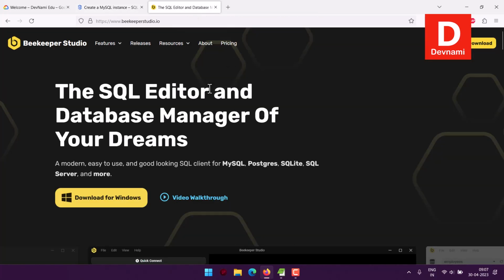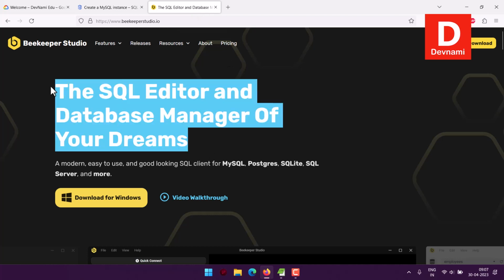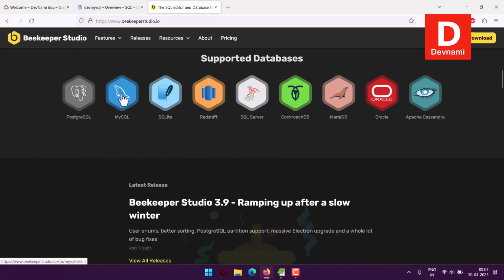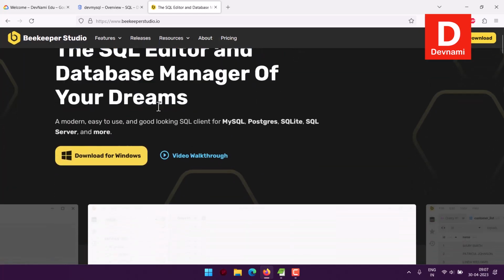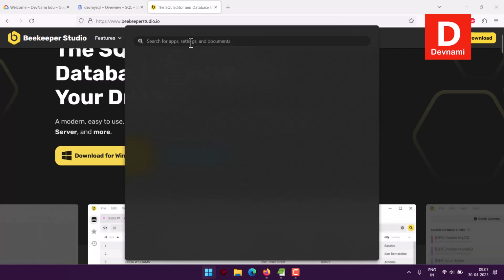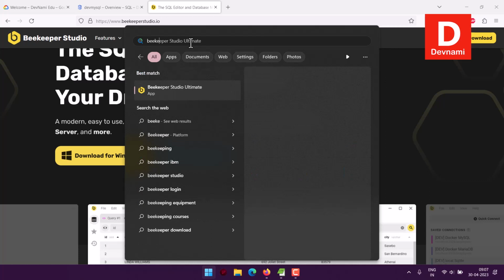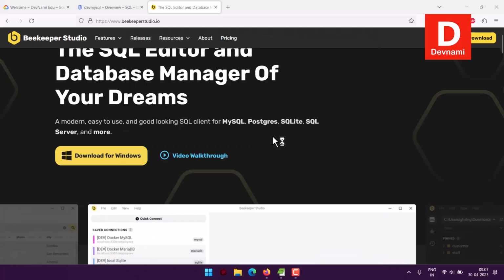I can move to Beekeeper Studio. Right here you see the Beekeeper Studio allows you to connect to databases like MySQL, Postgres, SQLite, SQL Server, and so on. So like this, I want to download this for Windows. Once downloaded, I can access it here, Beekeeper Studio, and I will open it. Right, so that gives you an idea.